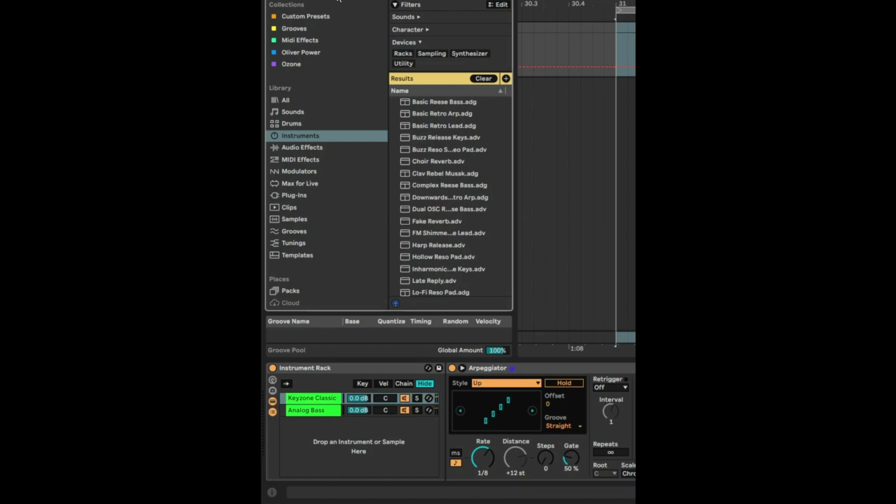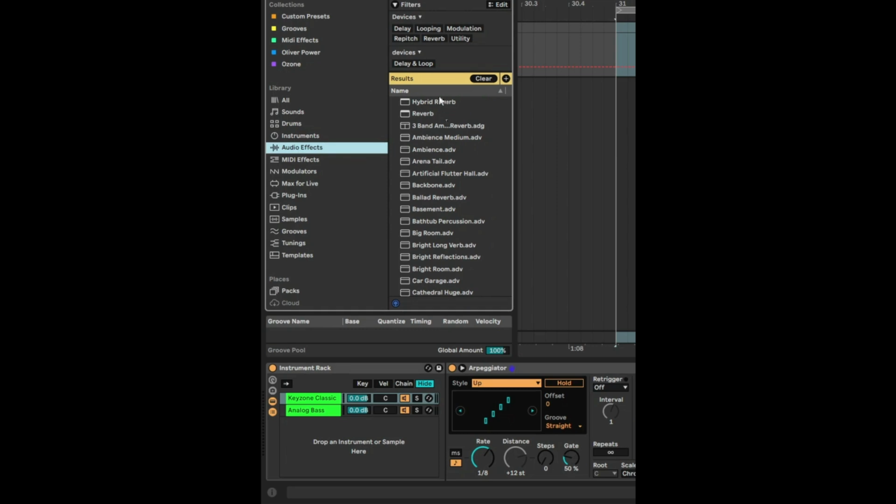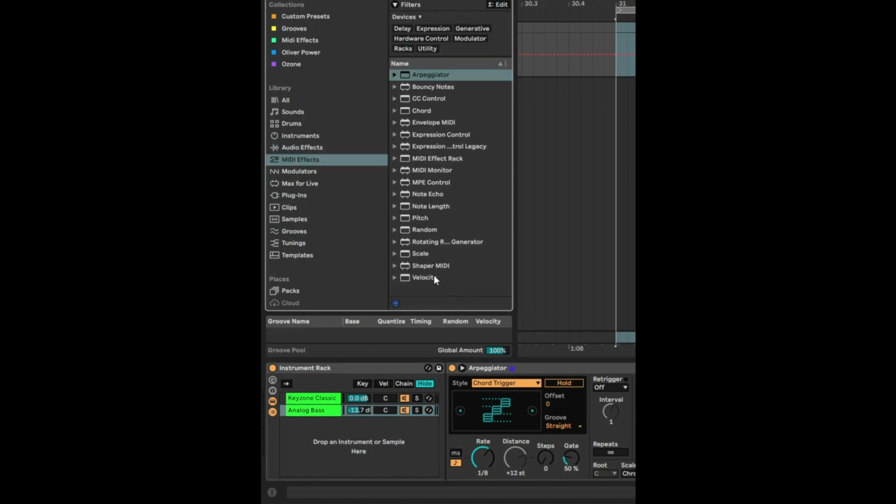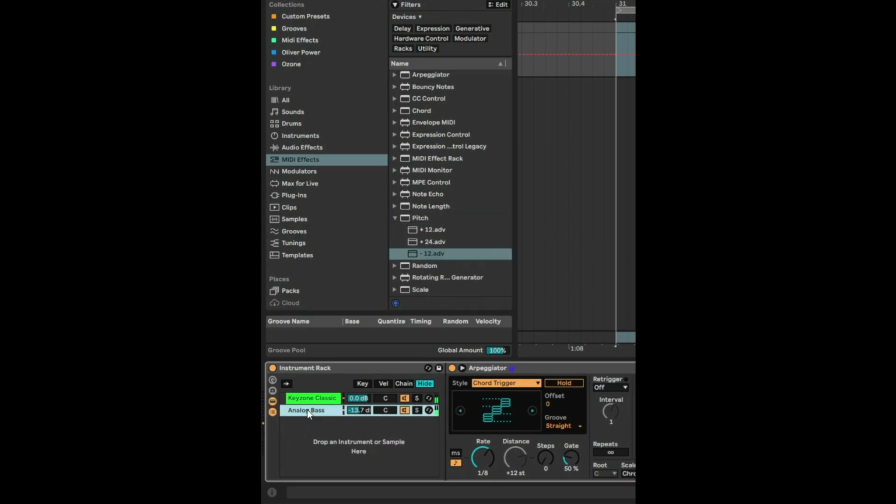But what we want to do now is, on the classic, bring in a reverb. So we're just going to type reverb in here and bring in a hybrid reverb on the piano classic. Let's take a listen. Super cool. But what we're going to do is reduce the volume here of the bass, which is overpowering the piano. And that bass is playing really high, so let's go in and take a MIDI effect and just lower the pitch by an octave.